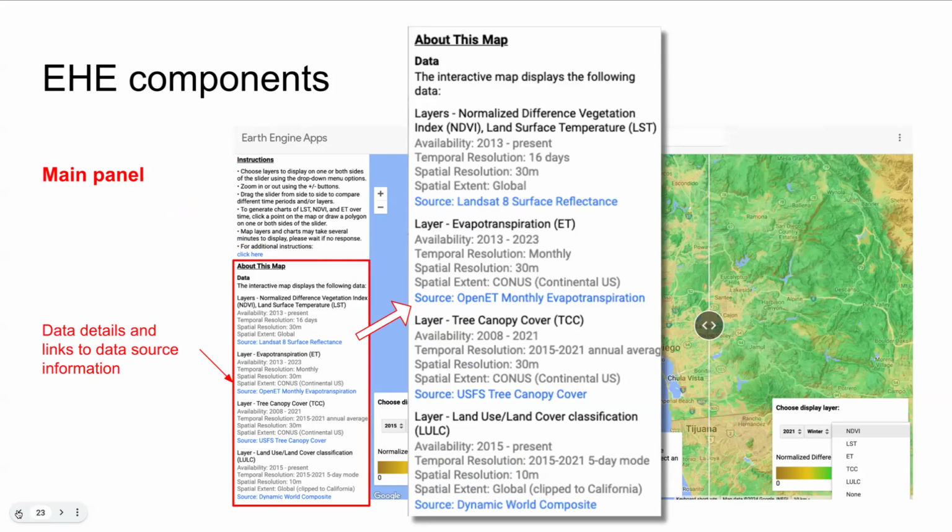So here are all the satellite data sets we use for creating the data layers that will be displayed on the map area. For example, NDVI layer is normalized difference vegetation index. LST layer is land surface temperature. ET layer is evapotranspiration. TCC layer is tree canopy cover, and LULC layer is land use and land cover classification.